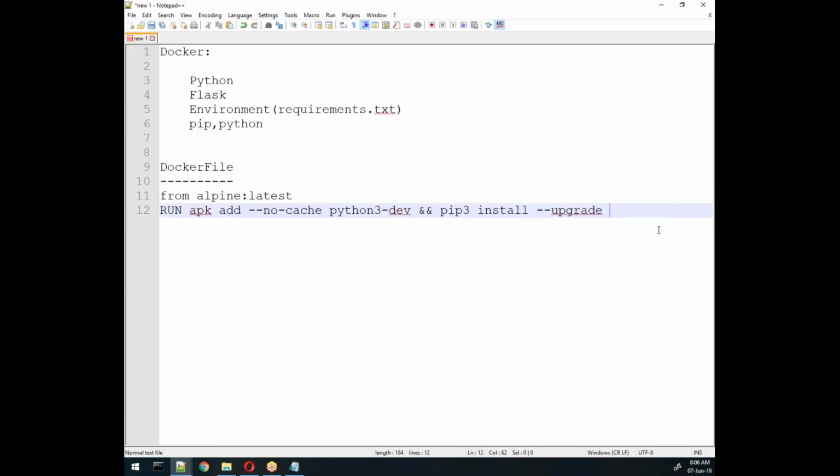And here we'll go with upgrade, and then pip. If there is a new upgrade, then upgrade that one also. So these commands I will run. After running this command, first it will take the operating system, and then execute my Python commands.